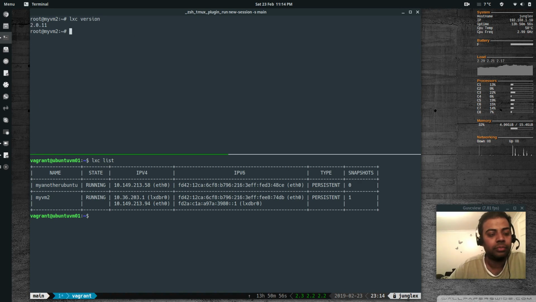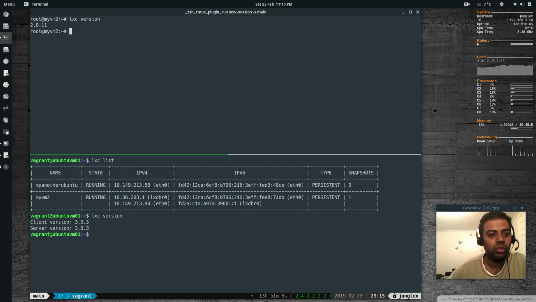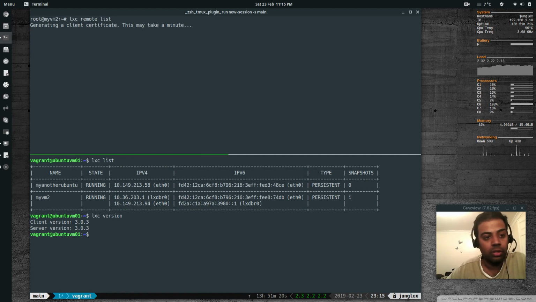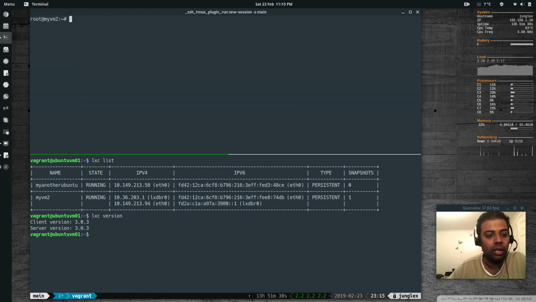lxc version. So that's the LXC version. On my Ubuntu 18.04 machine, if you noticed, the LXC version was 3.0.3. And on Ubuntu 16.04, the LXC version is 2.0.11. Okay, lxc remote list. Generating a client certificate, this may take a minute or so. Okay, so that's the basic difference between 16.04 and 18.04. And you see all those remotes listed.